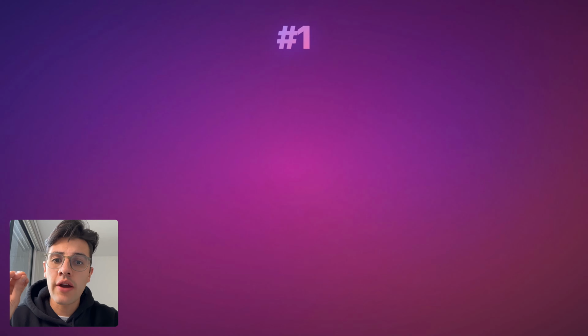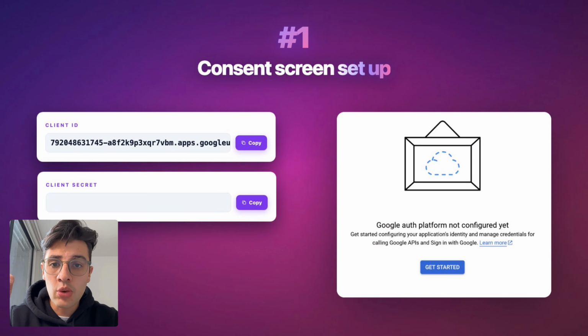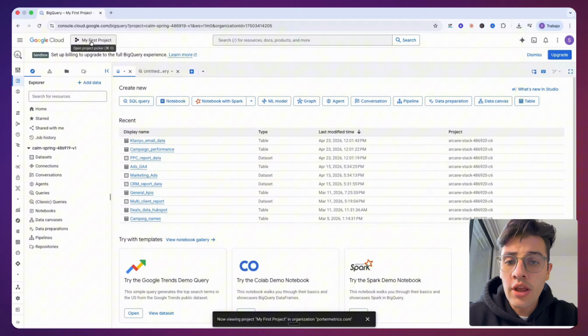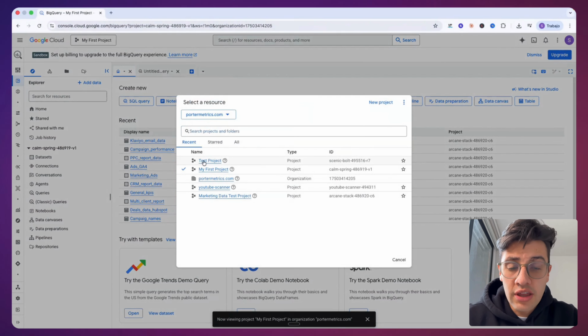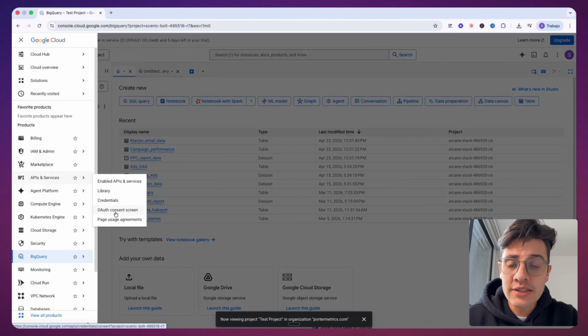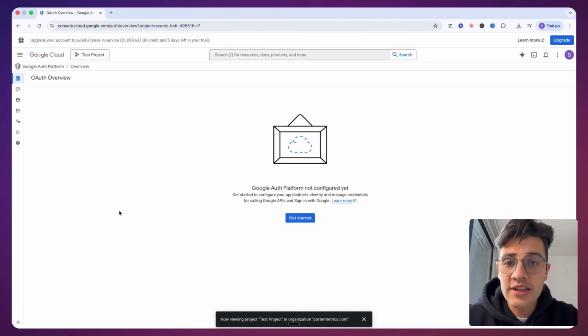To do this, first you have to set up the consent screen of the project inside your Google BigQuery that has the tables that you want to connect to Claude. If you haven't set up the consent screen for your project, you need to go to Google Cloud Console. Then you select the project that contains the tables you want to connect. You click on the menu, you select APIs and services, and you click on Auth Consent Screen. If you haven't set it up, you will see a button that says Get Started.